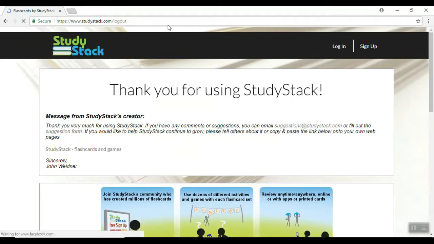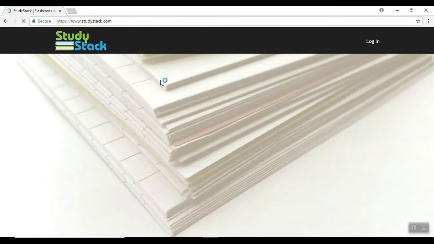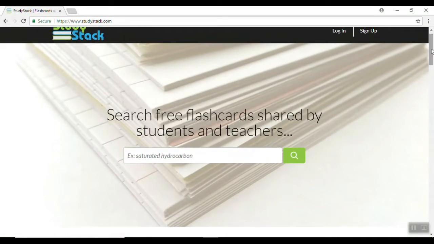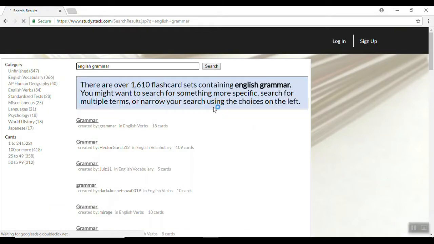Now, StudyStack is not just powerful because we can create new stacks, but we can also search for flashcards that have already been created by other students and teachers by simply searching it at the search bar. For example, I want to search about English grammar. You can see that there's quite an amount of flashcards that have already been created. Let's take a look.